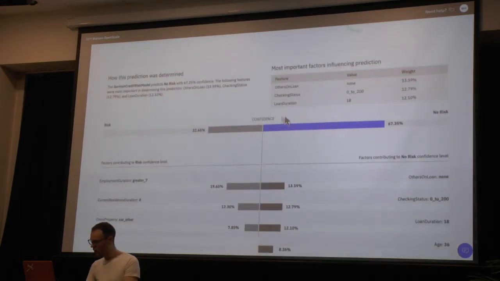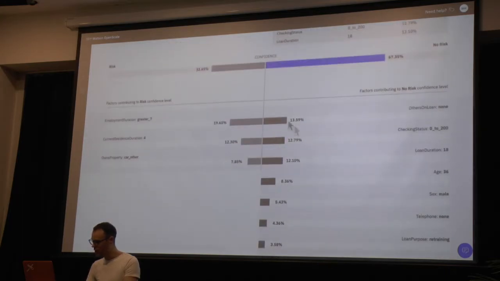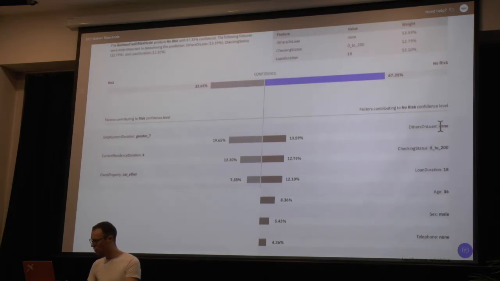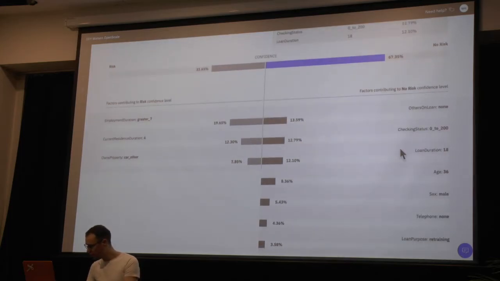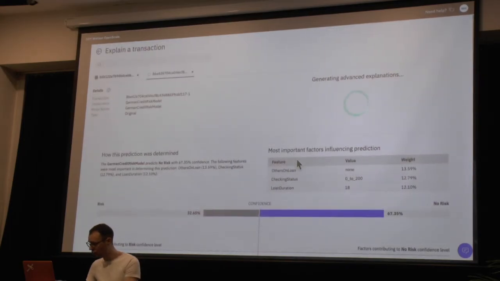Here somebody was not at risk, and here you can see the most important features that contributed to him not having a risk. In this case, this person didn't have any other loans, so that's why he didn't have a risk factor. In this case, his loan duration was 18, which is probably short, and that was another factor that contributed to him having a low risk for the loan.